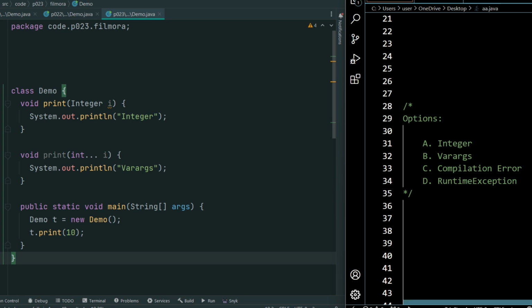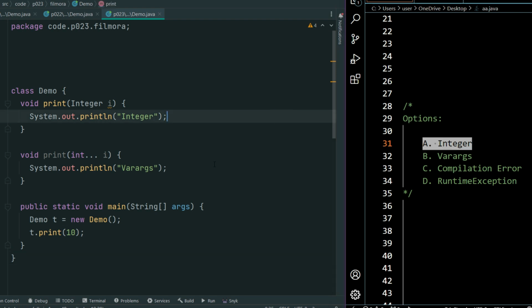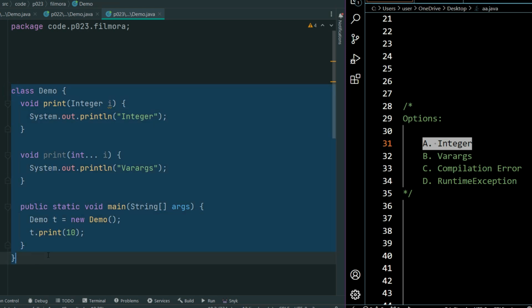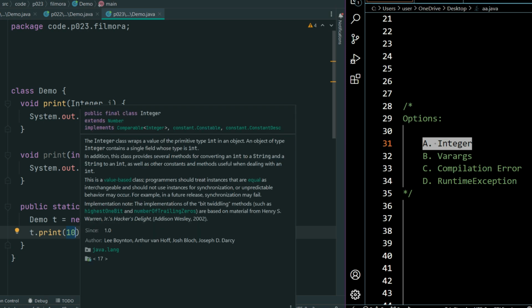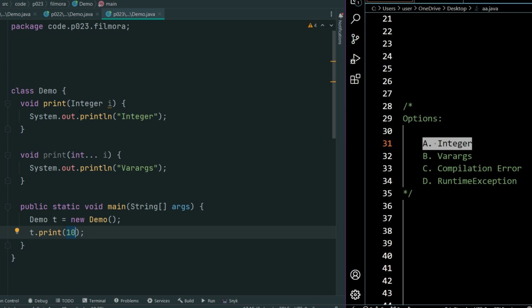So the correct answer is option A, Integer. Why Integer? See, this is an example of method overloading, where we have the same method name but different parameters. Now when we call the print method, we pass 10. 10 is an integer, right? So it will choose the more specific parameter. Over here it is this wrapper class Integer itself.